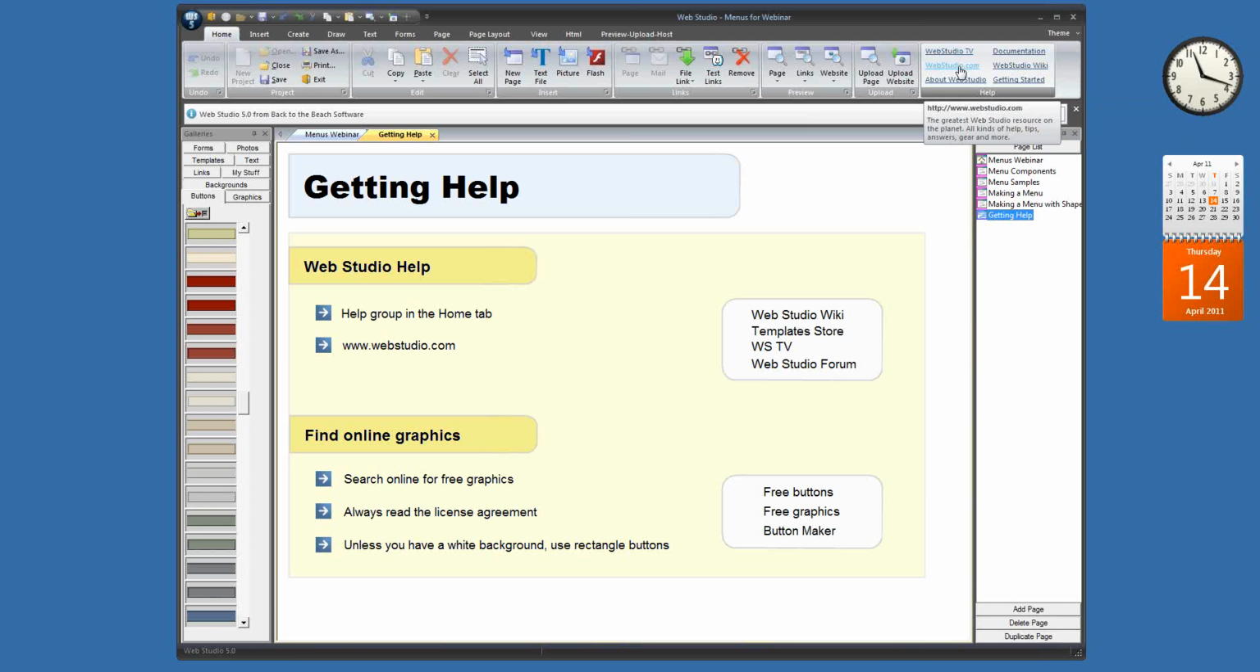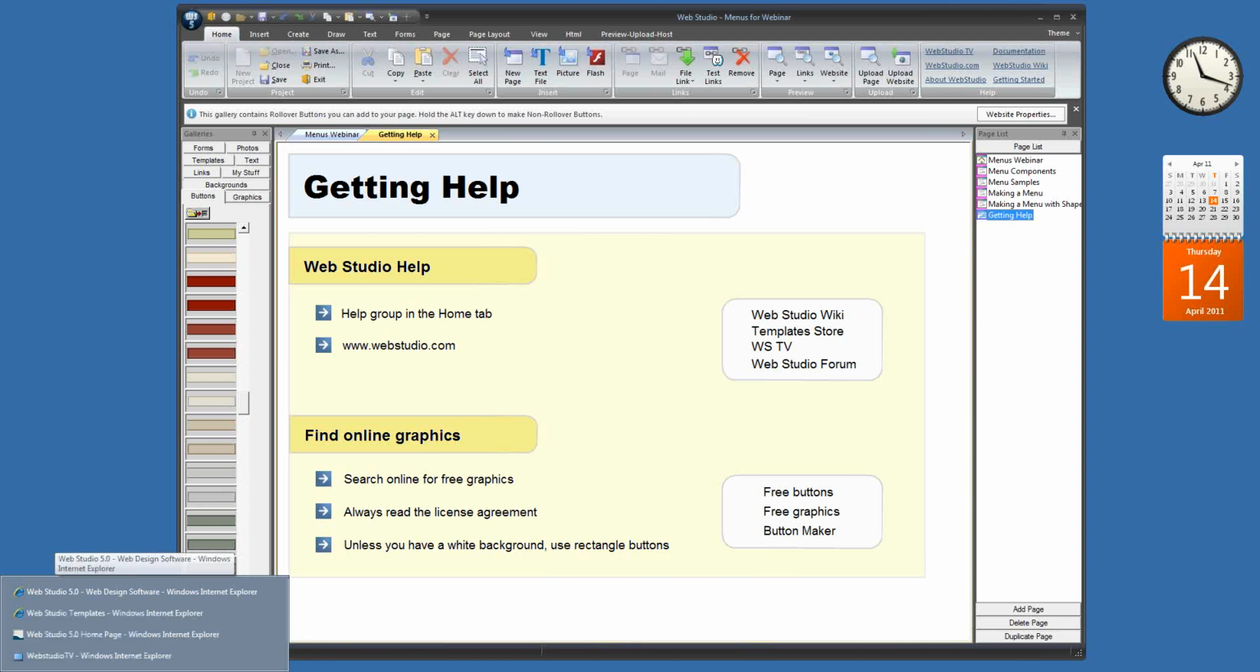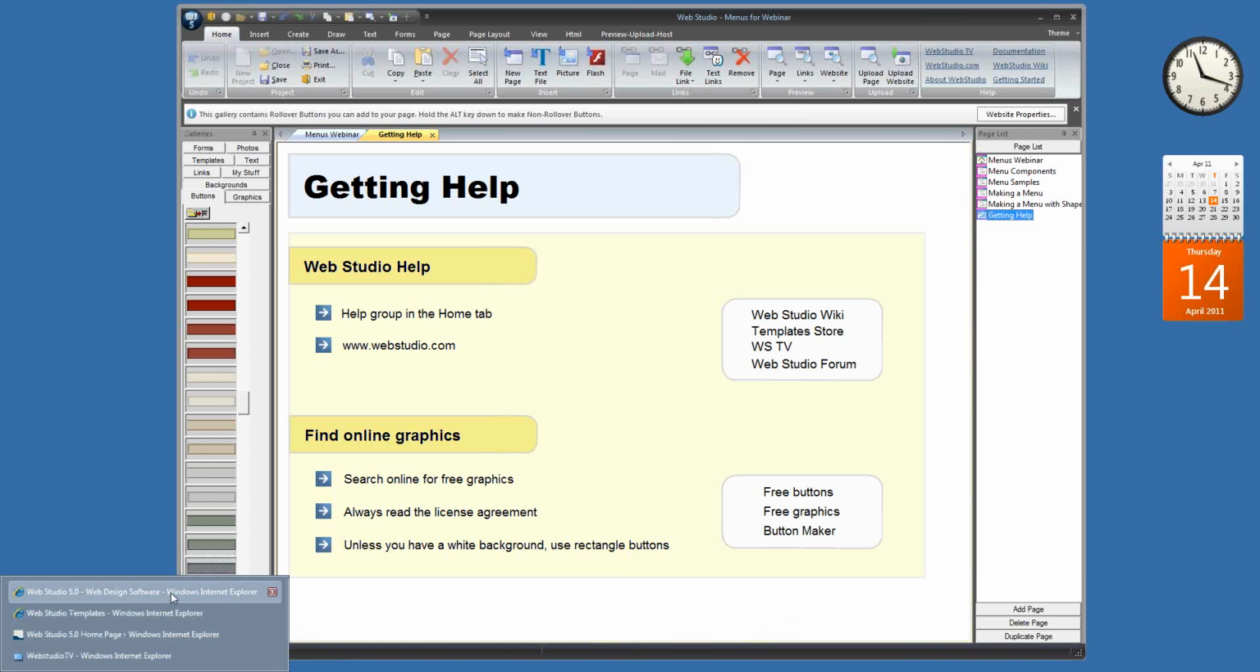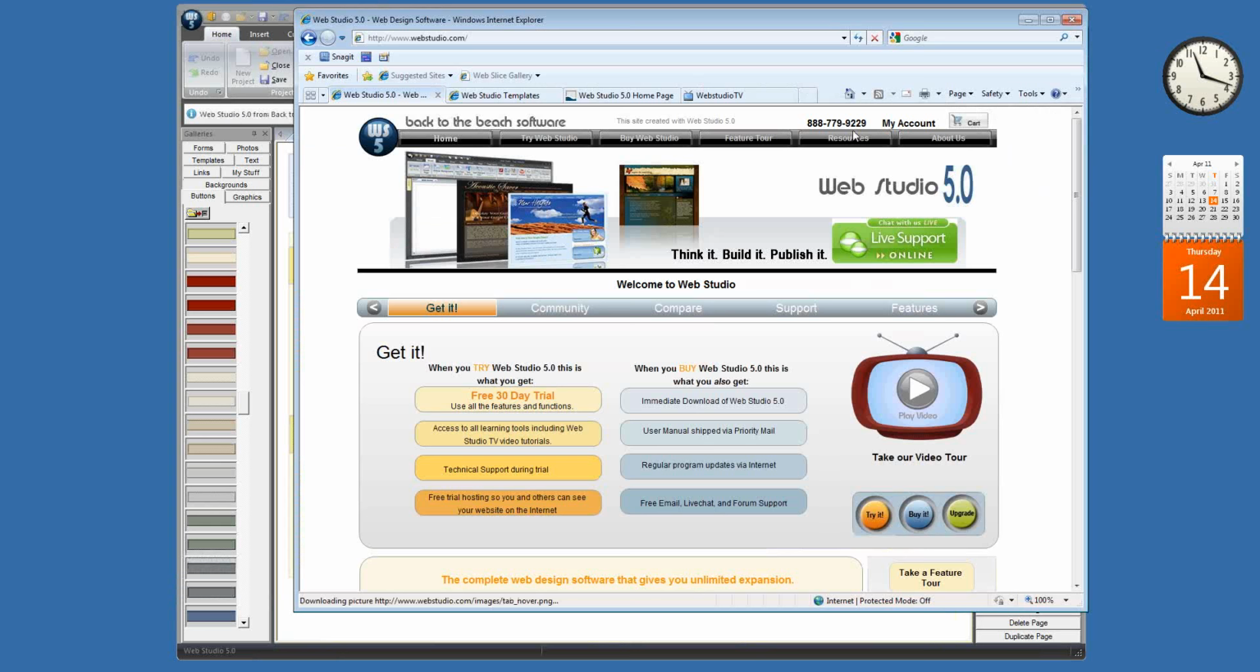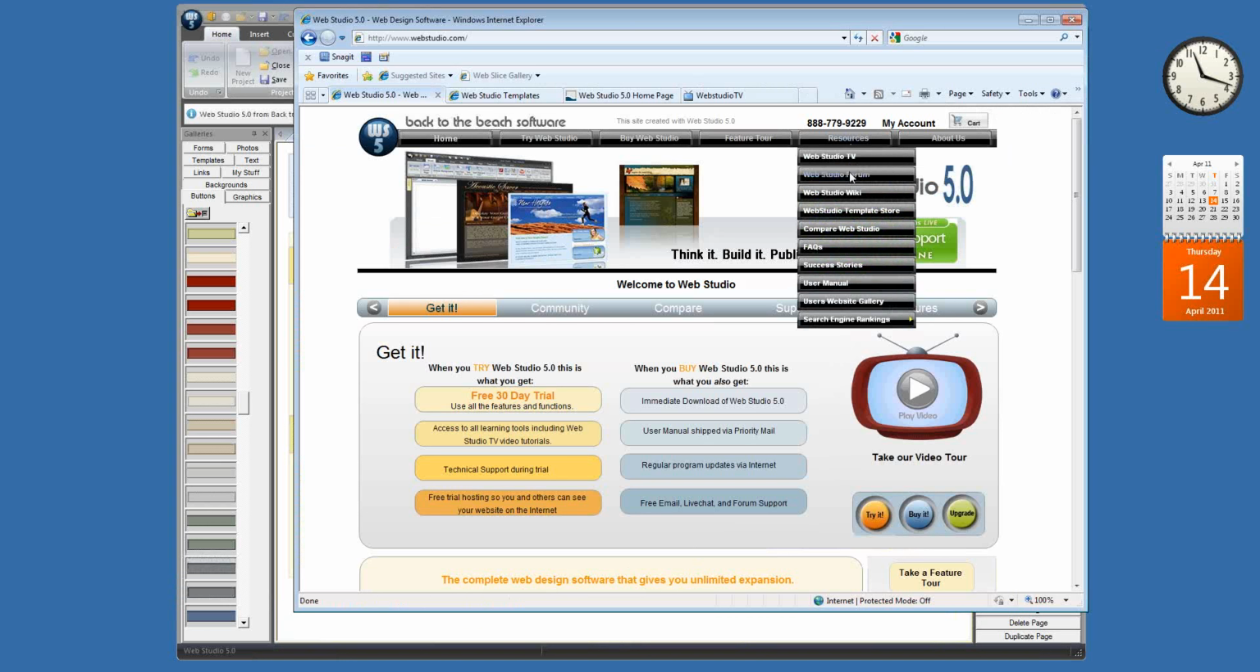WebStudio.com is our main website and has all of the links there. Documentation is an online PDF of your manual, and the Web Studio Wiki. Right now I'm going to take you to our Web Studio website and show you that under Resources you can link to all of those things I was just talking to you about, and you can also link to the Web Studio Forum. The forum is a place where you can chat with other users and find out answers to your questions.